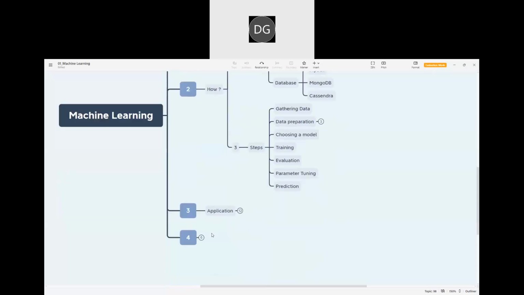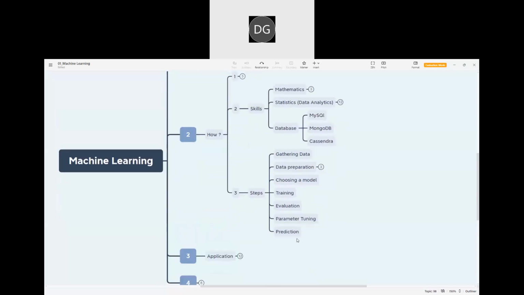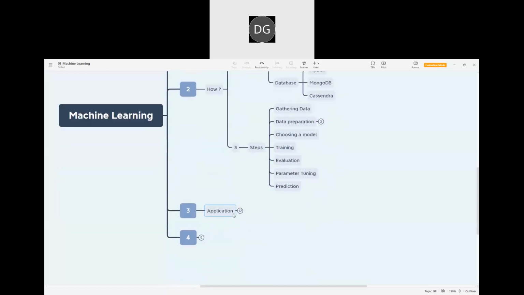Then in the morning class, till this only we have seen. Okay, different types, what are the steps we have seen. So now we will see what are the applications of machine learning. What are the applications, can anyone say, where all we are using machine learning nowadays in real time?